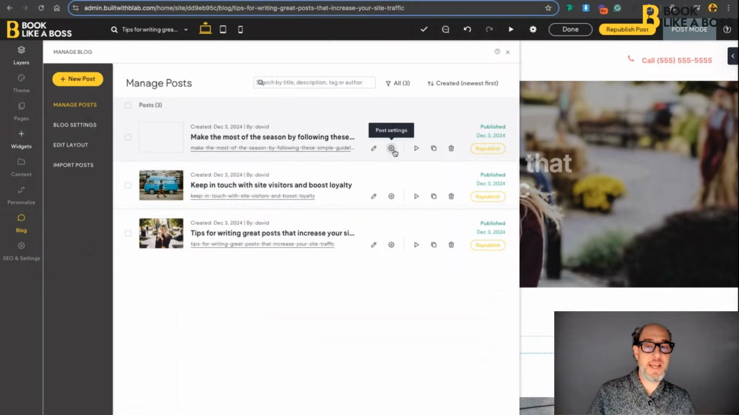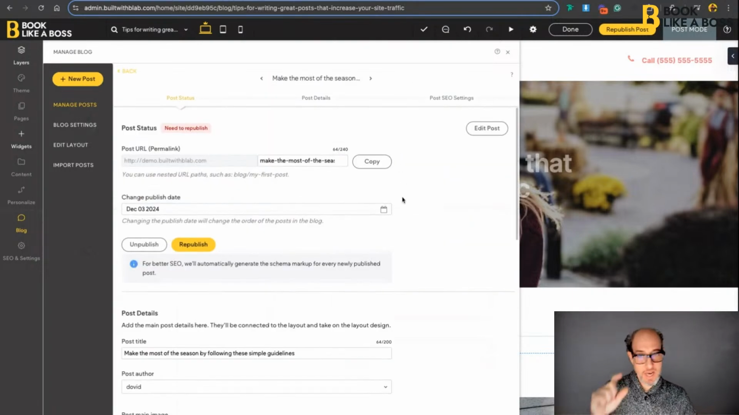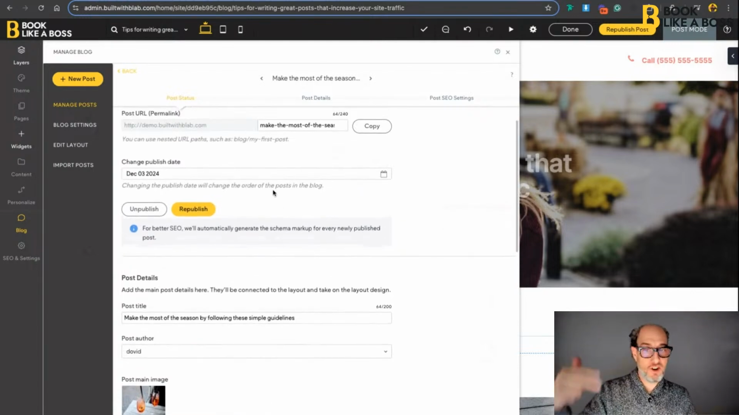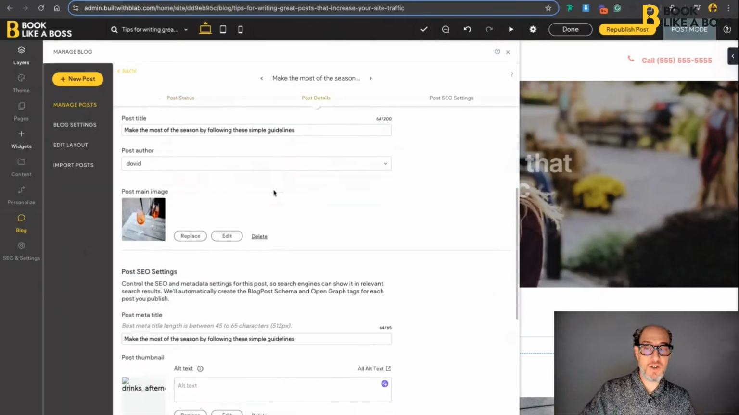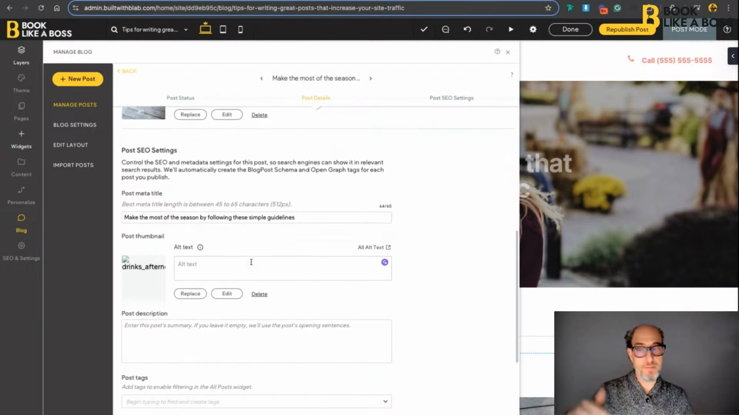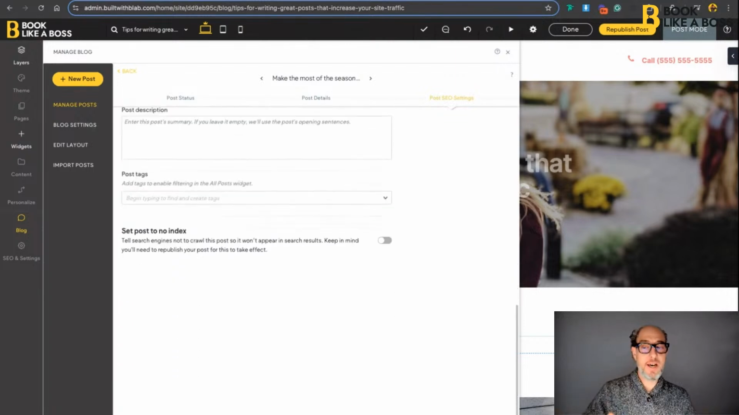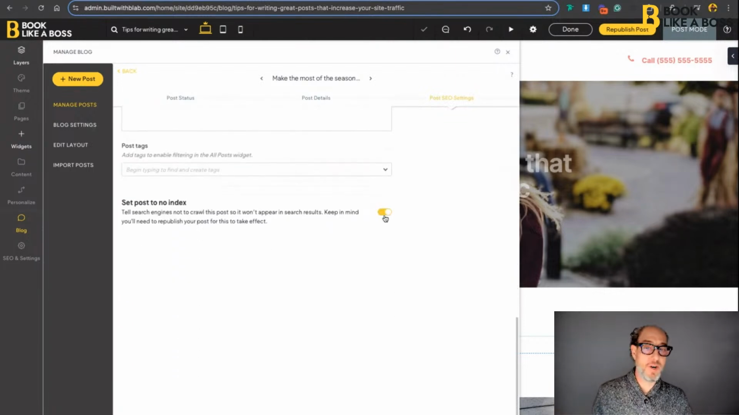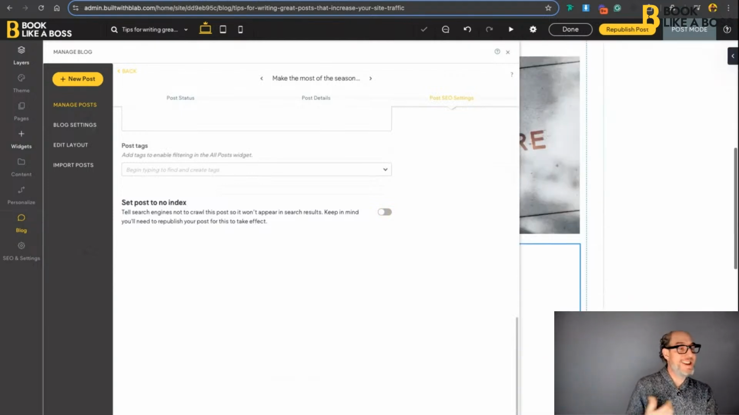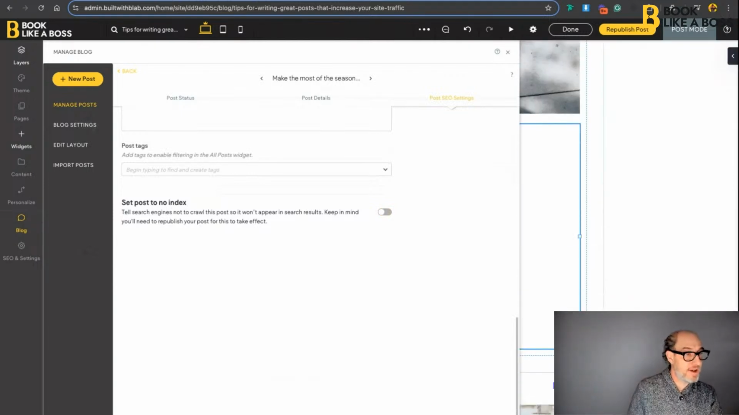If I click on the little gear or cogwheel, that takes me to my blog settings. By the way, you can change the date, you can change the details. You even have SEO opportunities for your blogs in the back end as well. And just like pages, you can always toggle to set post to not index. So if you want a post not to show up, you actually can do that.